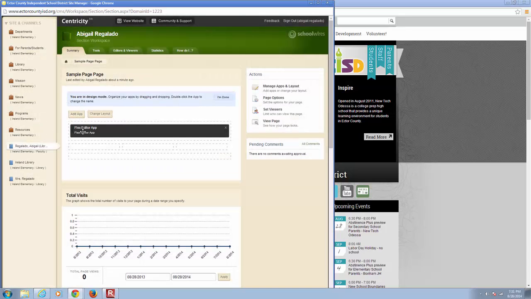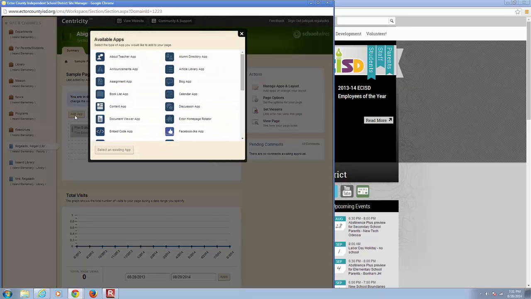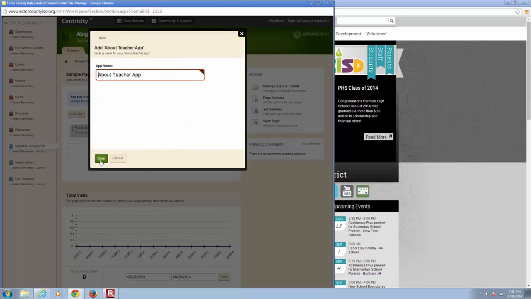Okay, so right here, it's the Flex editor app that we were on. And we want to add an app. So these are different apps that you could add to your page. So I really like to add the About Teacher app somewhere on your home page, just to give some information to your students about yourself. And so we'll add that. And you can always change that. You could change it to About Miss Regalado or About Me, whatever you'd like to put on there.